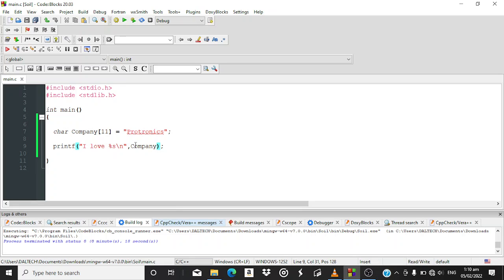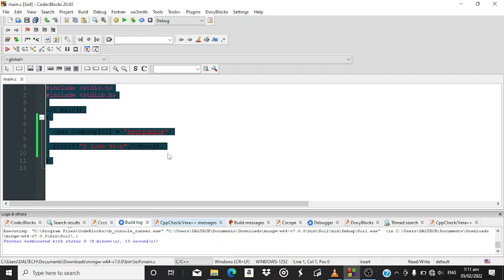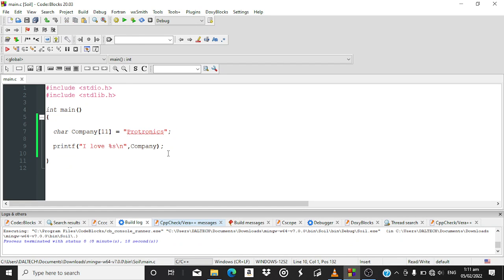So you might be asking, why go through all this trouble when you can just tell the computer to print Protronics instead of telling it to print company and then it substitutes Protronics for company? The answer is that an array allows you to access individual characters. There are a lot of things you can do with a list of items. Now let me show you how to access an array.